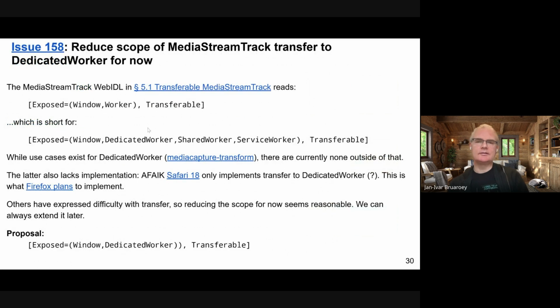All right, so this is an issue on media capture extensions. And here, the proposal is to reduce the scope of media stream track transfer to dedicated worker for now, to match implementations that exist, or one implementation in this case. So the media stream track WebIDL currently reads that media stream track is exposed in window and worker, where worker is short for any kind of worker, which in practice means dedicated worker, shared worker, and service worker, at least. I think that's all of them.